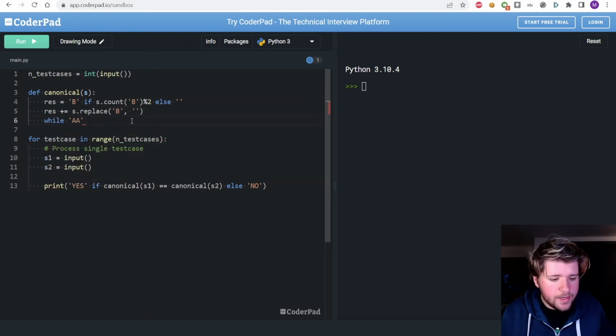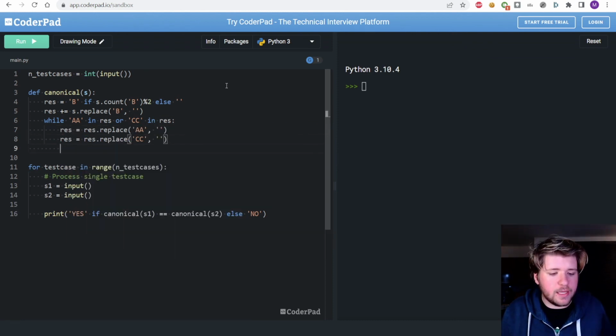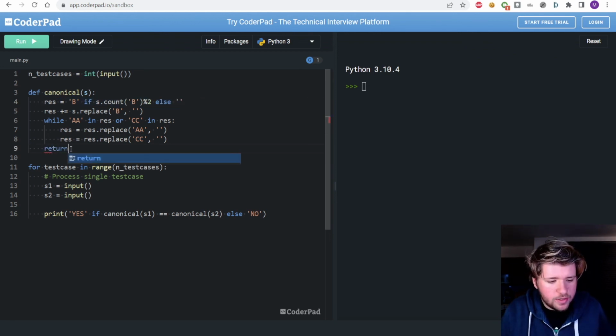Then, while there's a pair of A's in the canonical representation or there's a pair of C's, I'll replace them and I'll just remove the occurrences. And this will guarantee that I don't have any more pairs of A's or C's in my representation. There will be no pair of B's, but that will be handled by the first line. And then we can simply return the result.